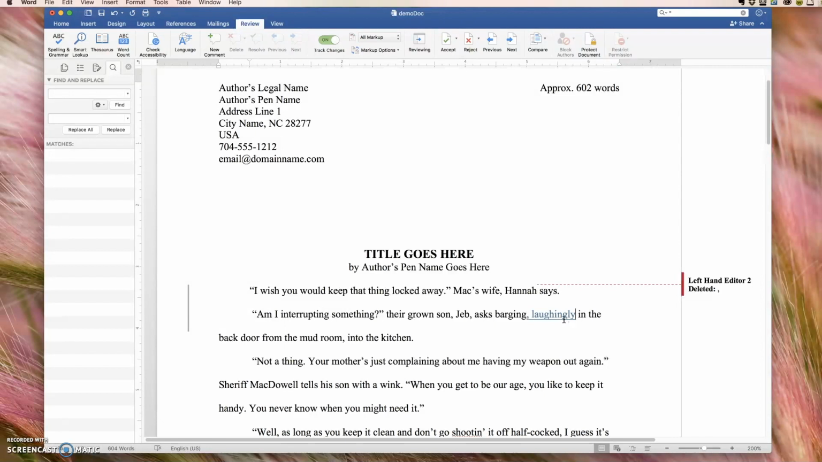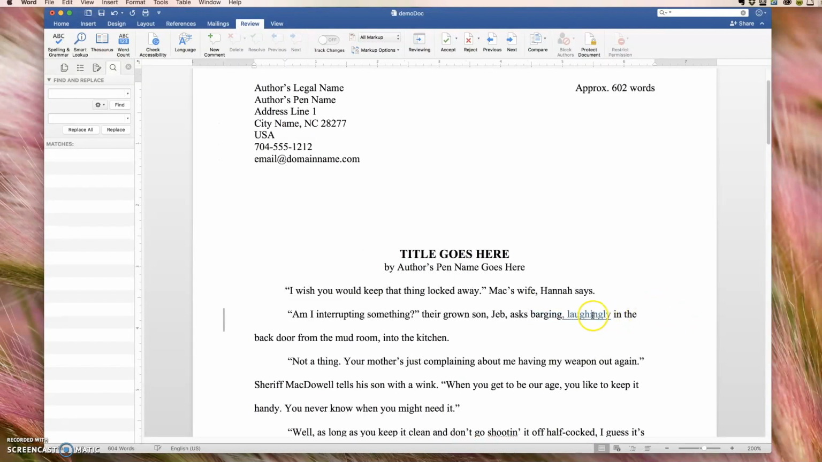Now, when you get these edits back from the editor, maybe you want to approve them, so you could go to accept all changes or accept changes, or you can do them one at a time. Right click on it and go to accept change. Right click on it and accept change. Except we really don't want that, so we're going to get rid of it.